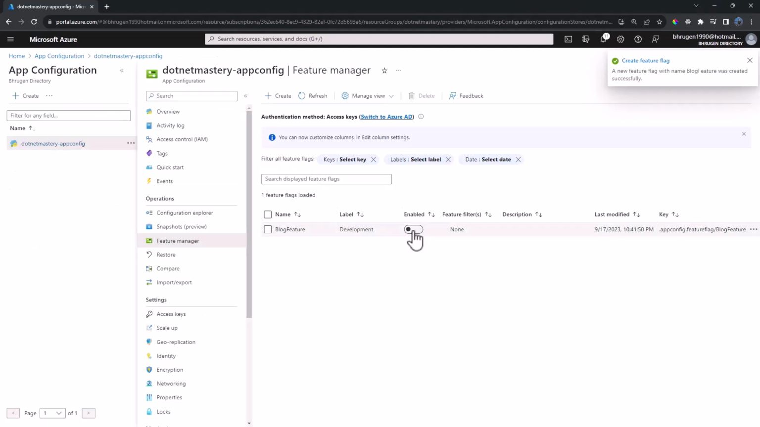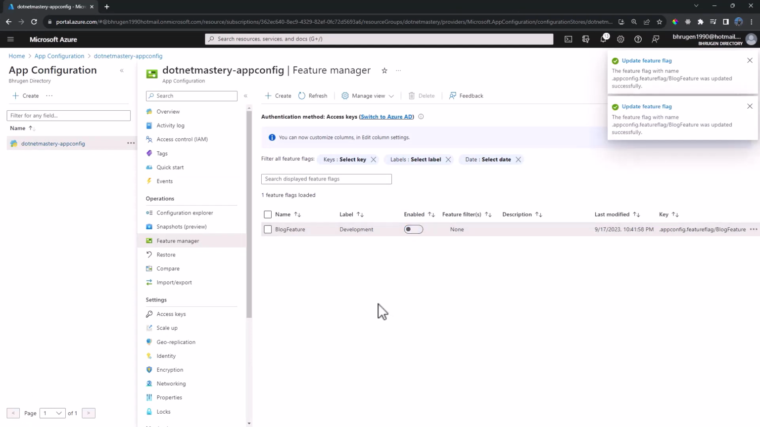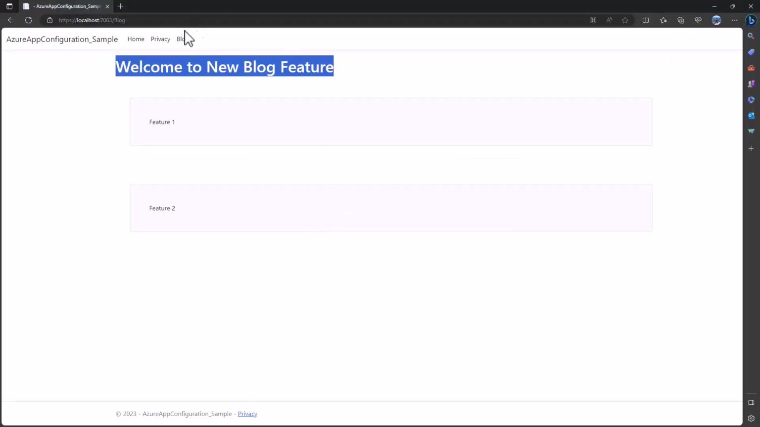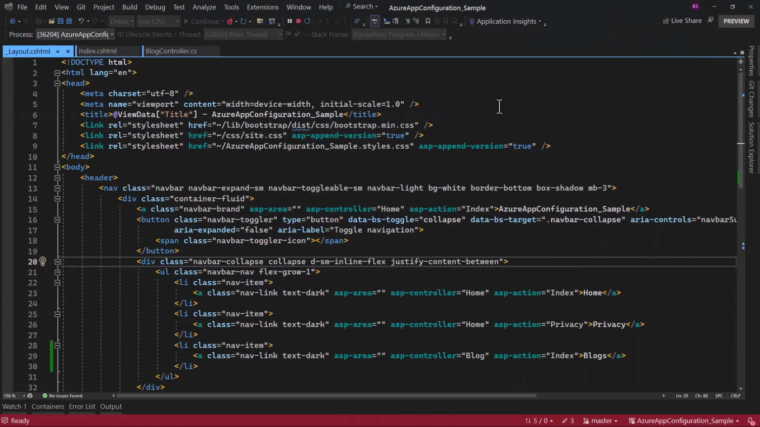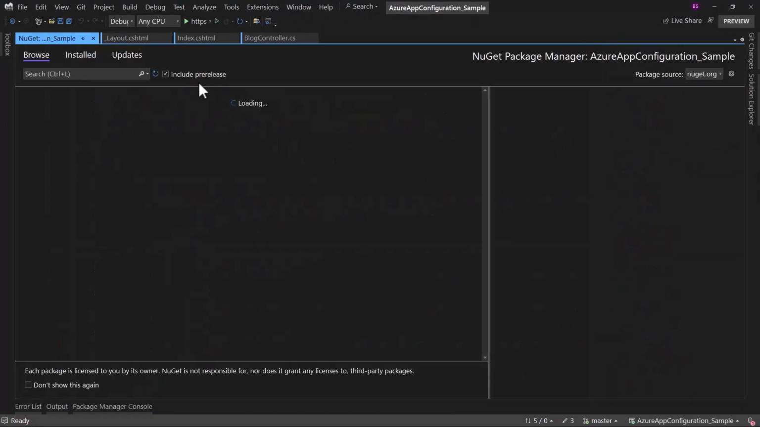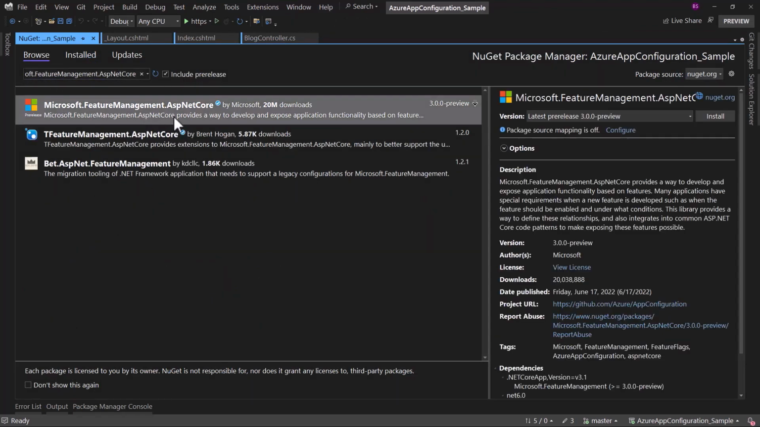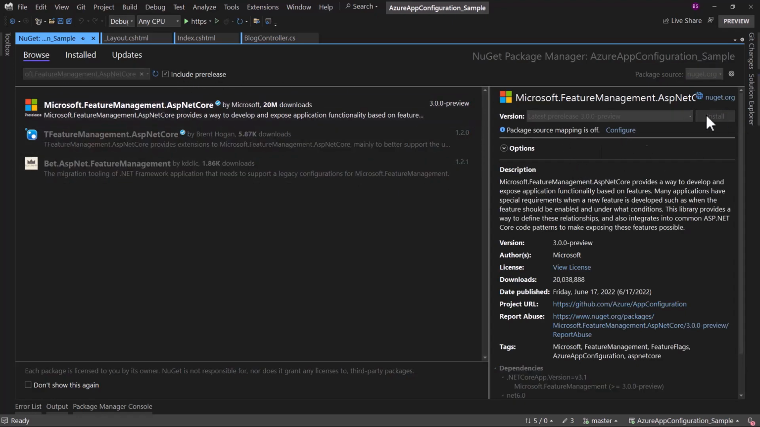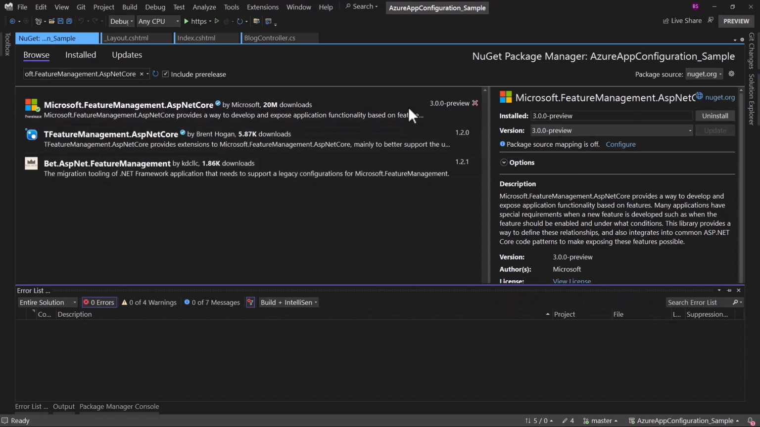Now right now you can see it is not enabled, and you can toggle it to enable or disable that feature. But what I want to do is based on the configuration here, I want to hide or display the page right here. In order to accomplish that, we will have to install another NuGet package. Let me go back, manage NuGet packages, and we have something called as Microsoft.FeatureManagement.AspNetCore. We will include the pre-release, and let me install the latest version.